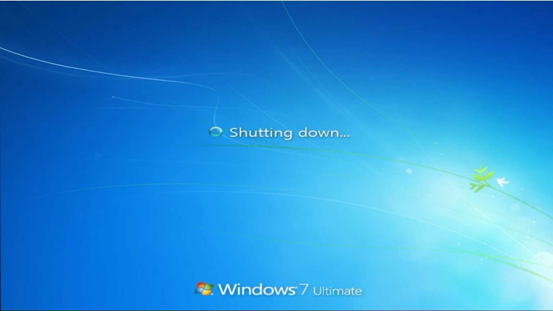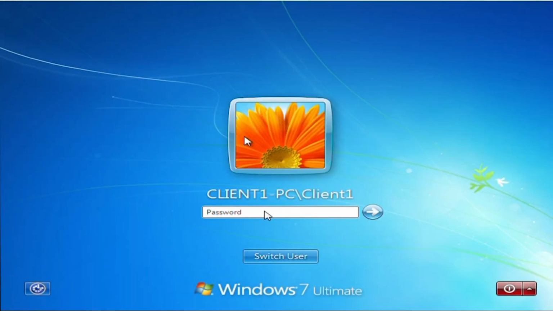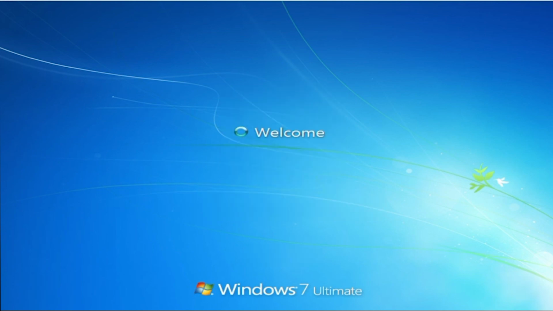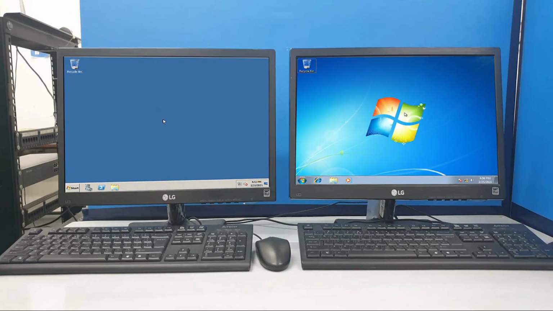After the client PC has been rebooted, you will see the press Ctrl-Alt-Delete to log on. Just leave the text box blank and press Enter. You are now under the domain server. To our next video we will show you how to install DHCP server.